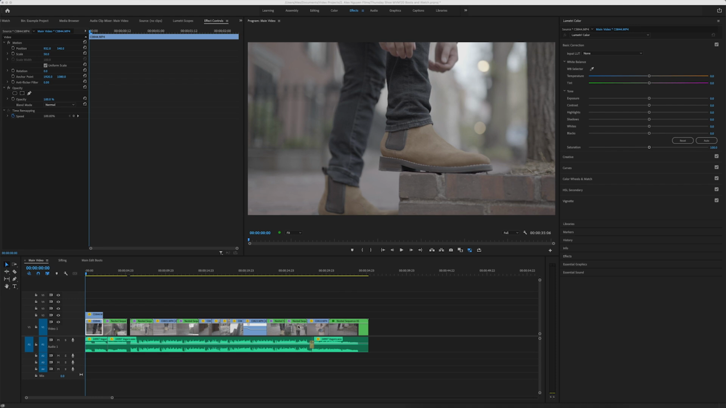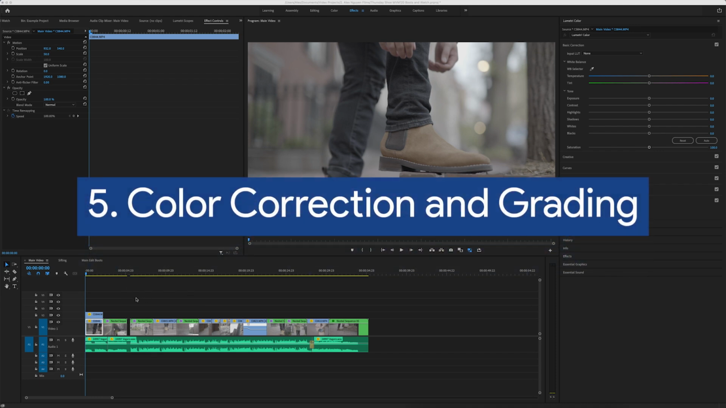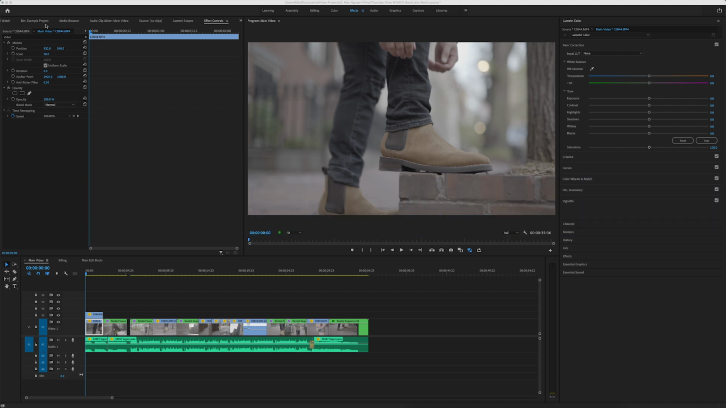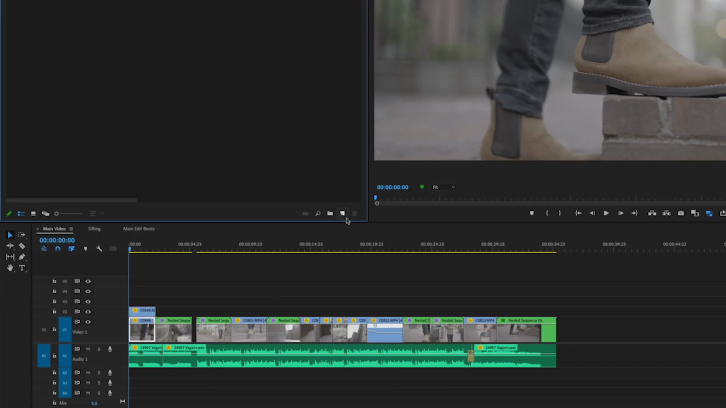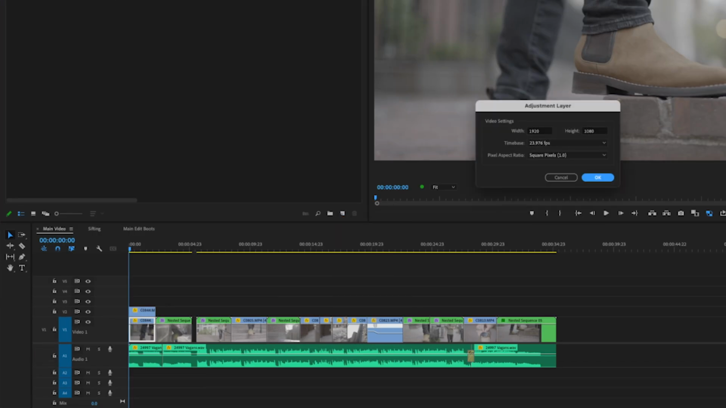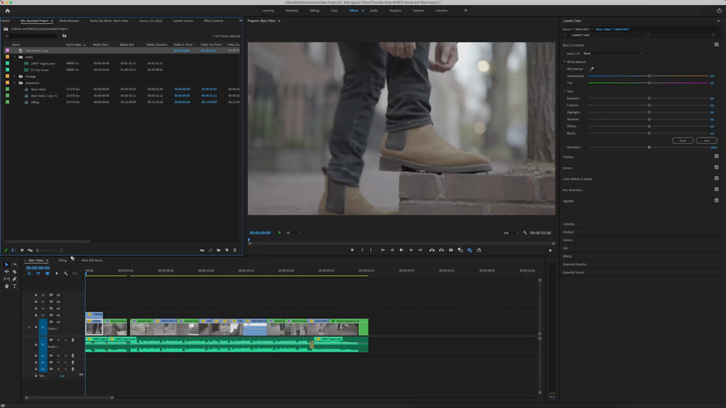So, now that we've laid out our story, feel free to delete all the extra footage you didn't end up using. The next step is to color correct and grade. To make things easier, I'm going to use an adjustment layer. That way, I only need to perform this step once and fine-tune each individual clip as necessary. Go over to the Create New Item button on the Project tab in the left side. Drag the adjustment layer onto the timeline.